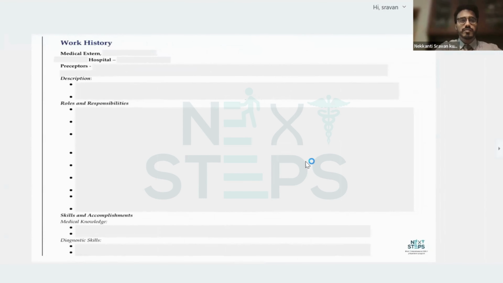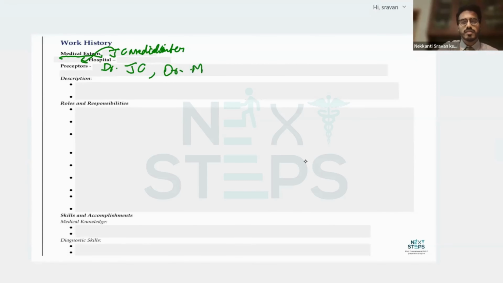You can see here. First, I'm going to specify my role. What was I doing at that place? So like I said, medical extern, let's say at JC Medical Center. Apologies for my handwriting. So this will be medical extern, JC Medical Center, and you can just put the hospital name here, and you can say Dr. JC or any Dr. Muhammad, or you can just put any of your preceptor names, and you're going to describe what the role is about, like medical externship at so and so place for so and so time.